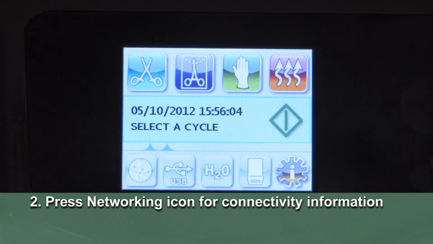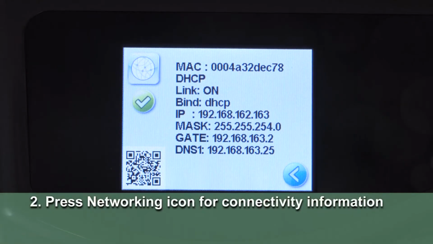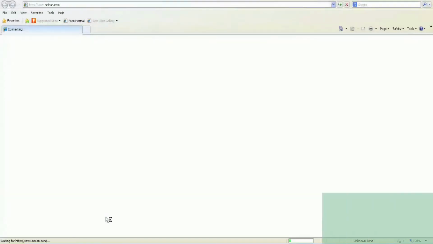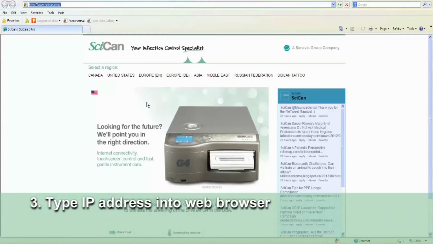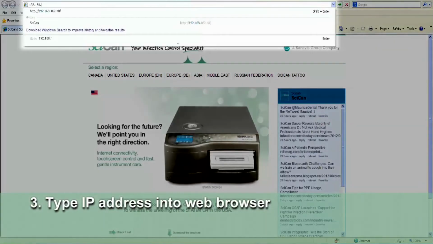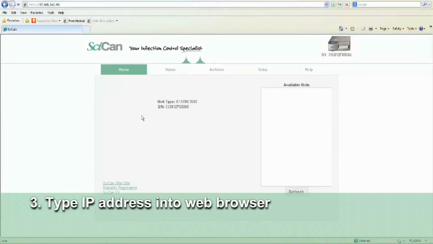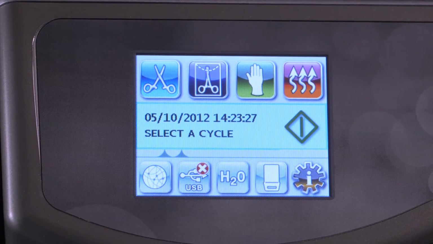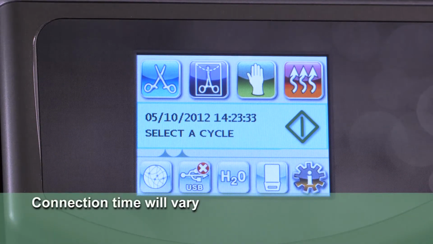From the main screen, press the networking icon. The networking screen displays information about your unit's connectivity, including its IP address. Type the IP address displayed on the touchscreen into the address bar of any web browser to access your unit's web portal. When there is network activity, for example when sending email, the icon will turn green. Connection time will vary depending on your network speed, and making an initial connection may take longer.